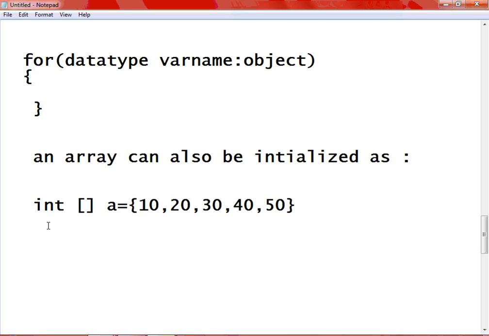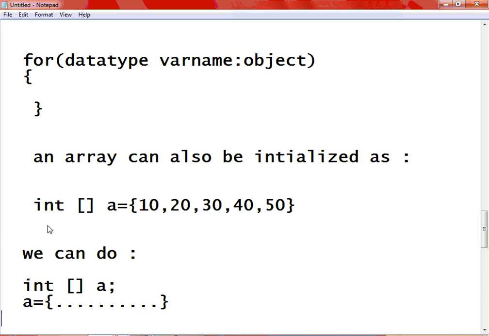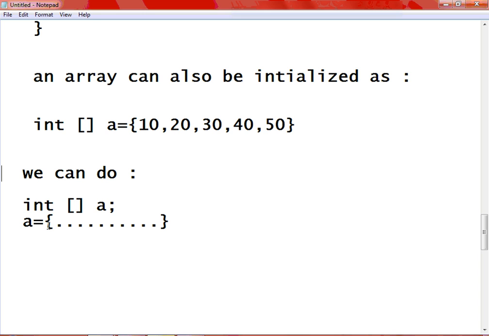We can set the elements in an array in this format. We can initialize an array like this also, right? Actually, when we initialize the array in this manner, then we cannot do int array a and a is equal to some value. This is wrong. We cannot do this. This will be wrong.